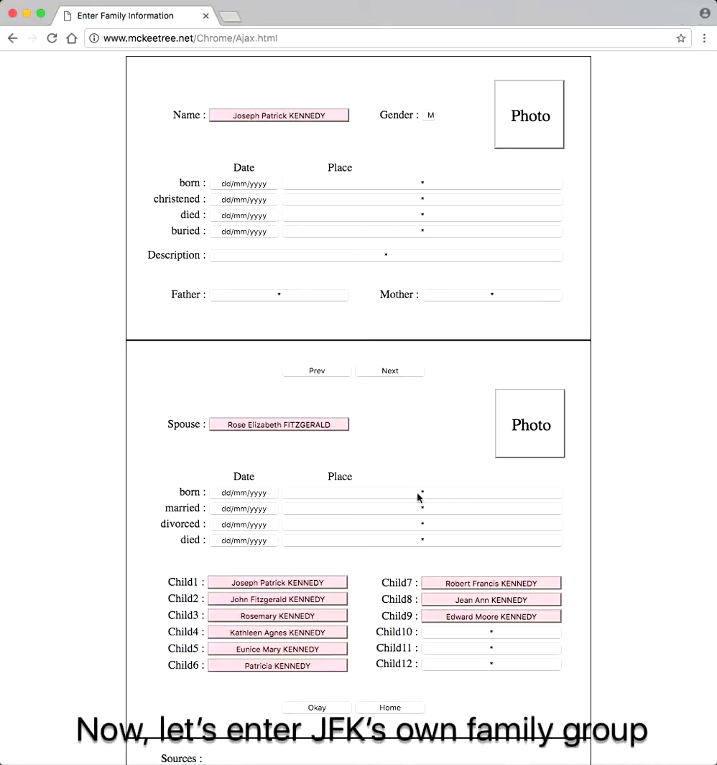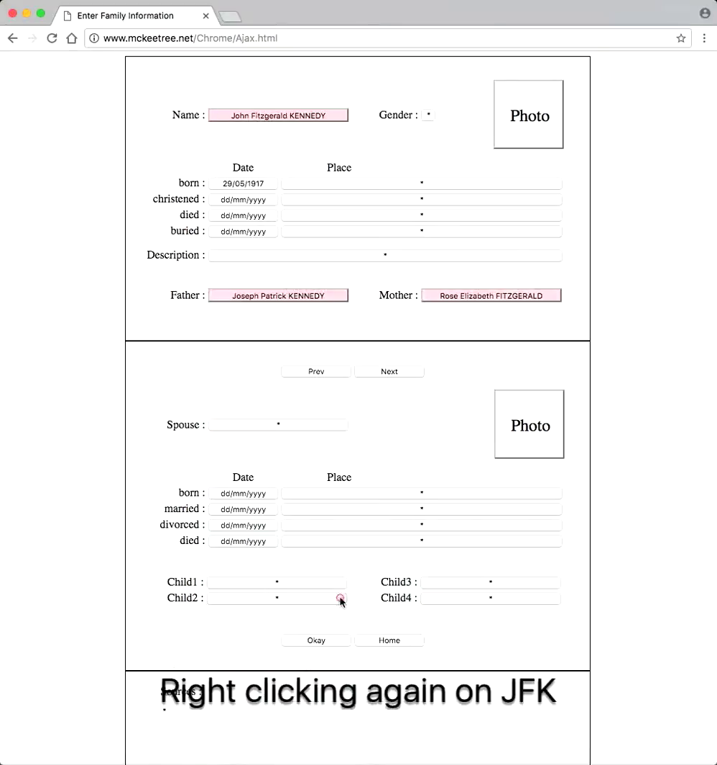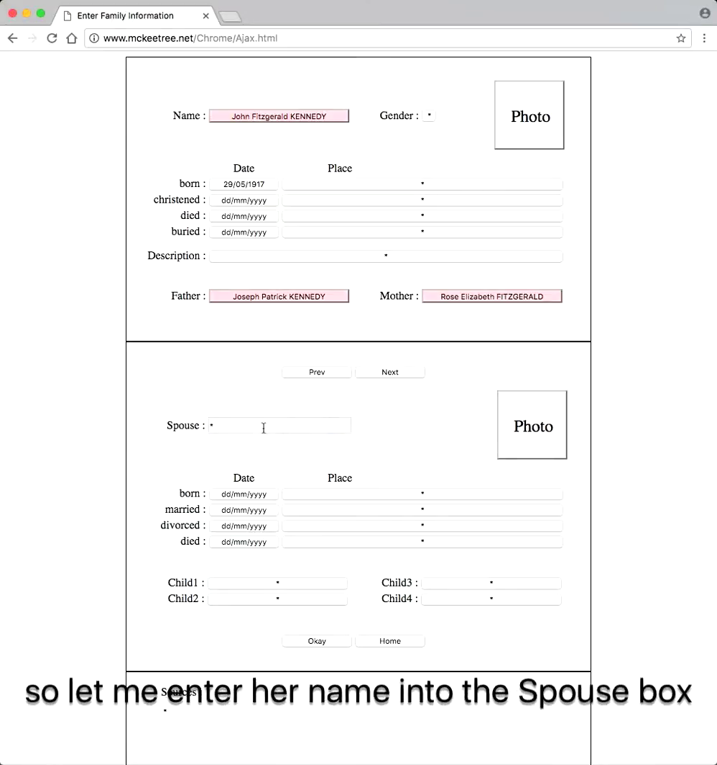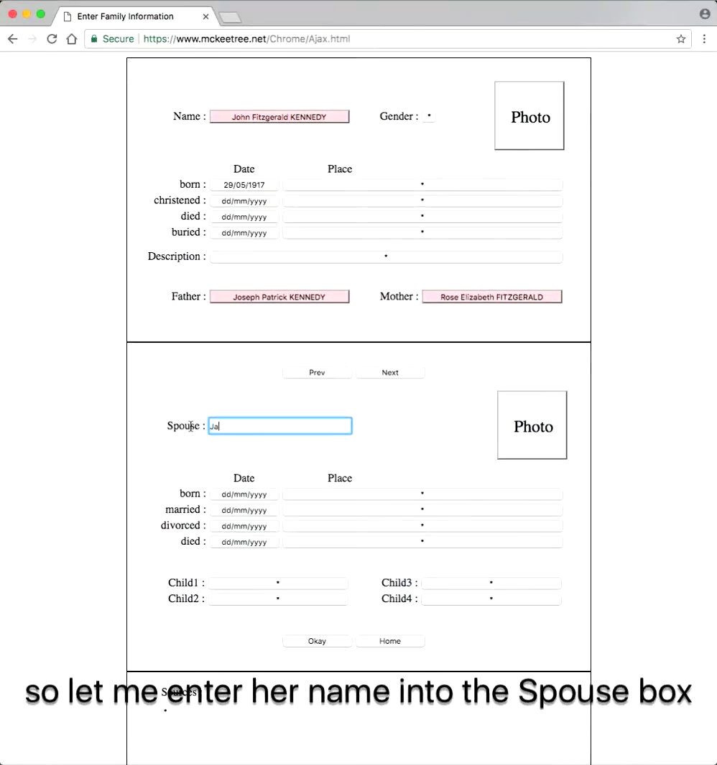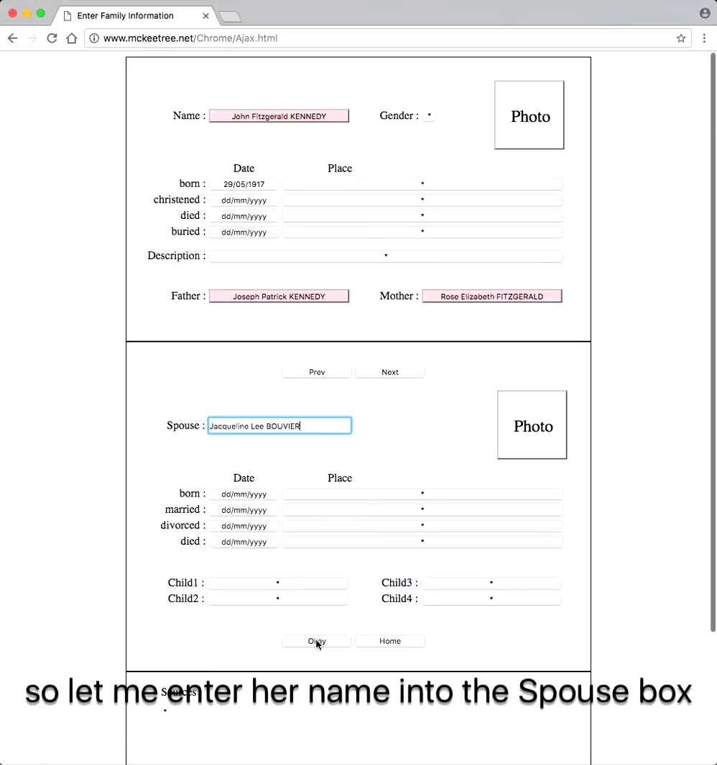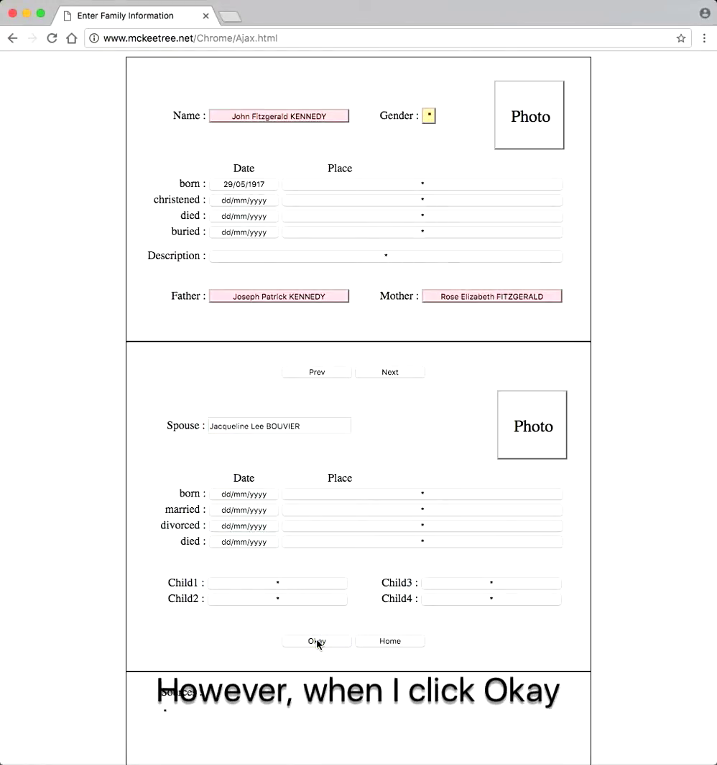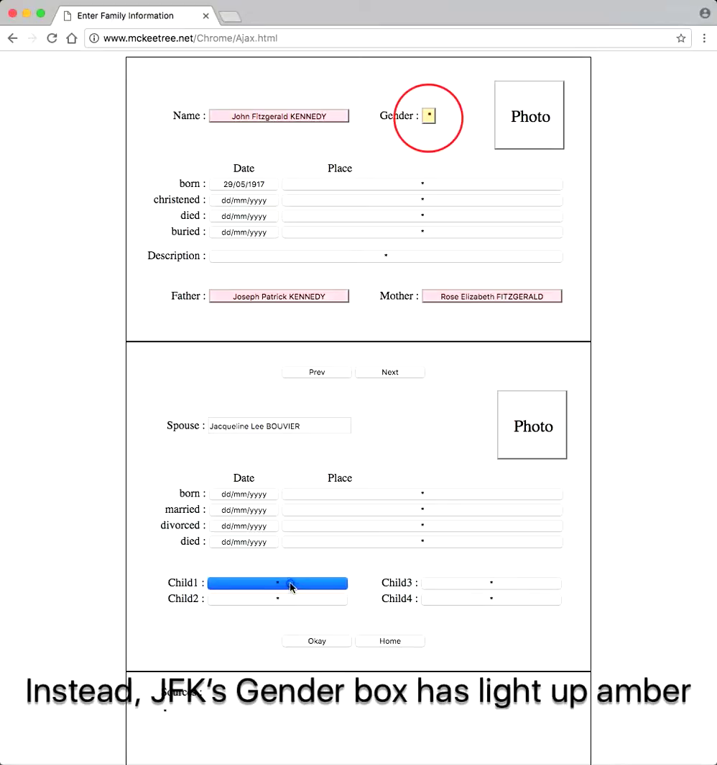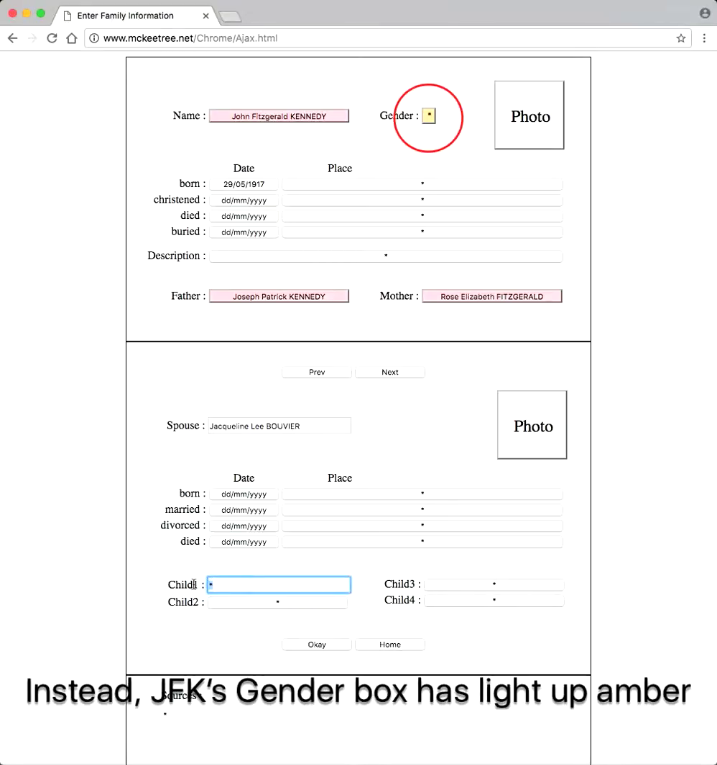Now let's enter JFK's own family group. Right-clicking again on JFK, we return to his details. He married Jacqueline Bouvier, so let me enter her name into the spouse box. However, when I click OK, I notice there's a problem. The text box hasn't changed back into a button as normal. Instead, JFK's gender box is lit up amber.